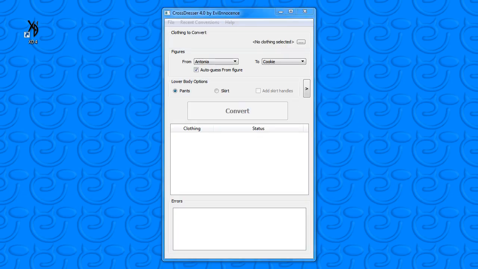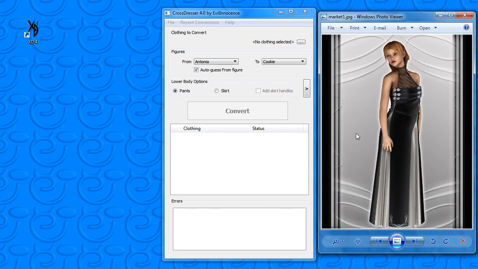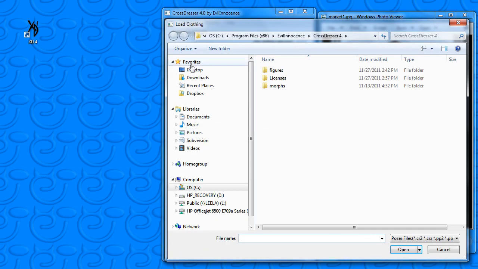The clothing I'll use for this tutorial is our Night Blossom dress, which was originally designed for Victoria 4. What you see here is the basic interface for the CrossDresser. There are more advanced options, but in most cases, the basic conversion should be good enough. The first thing you need to do to convert a clothing is to load it into the utility.